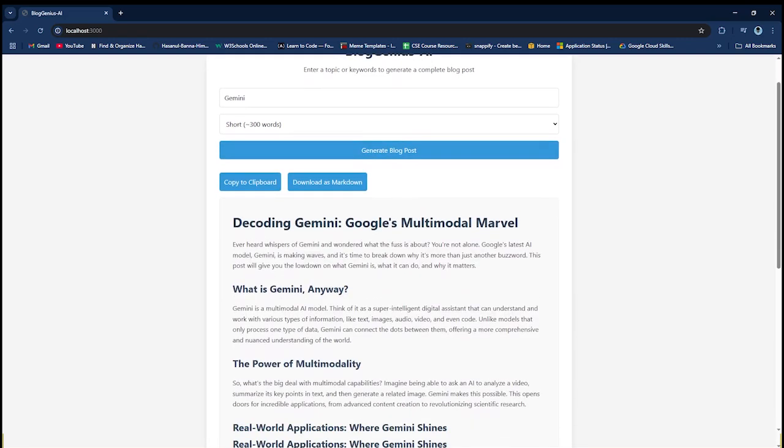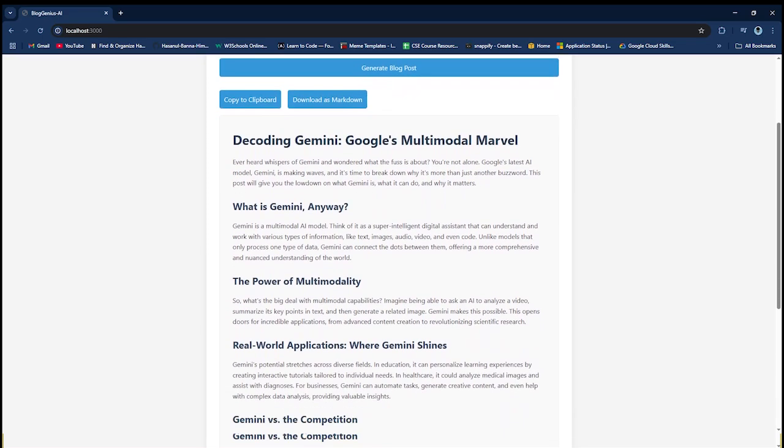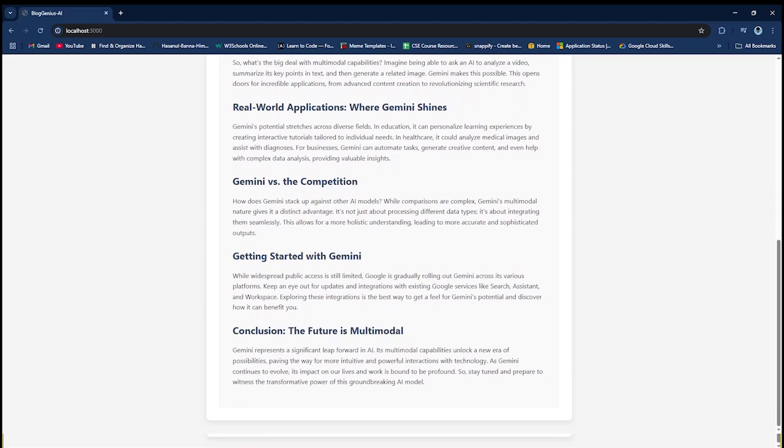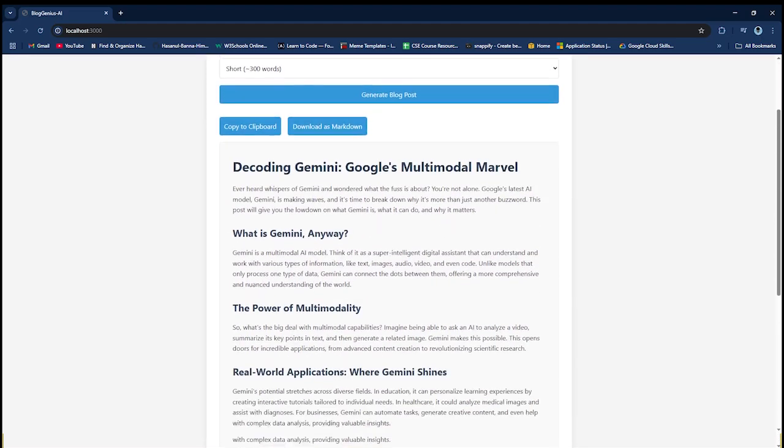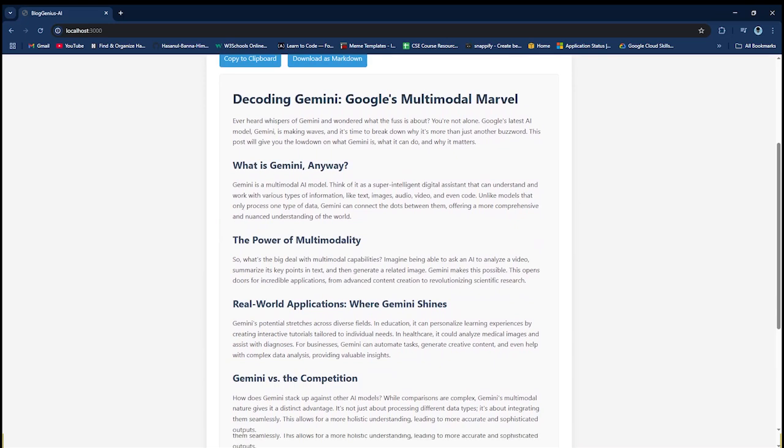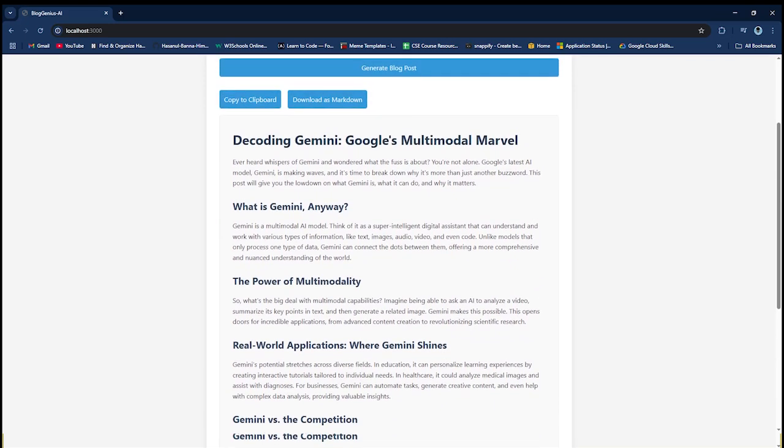Yeah, you see, "Decoding Gemini, Google's multimodal marvel." You see how easy it is. You can now write a blog with the help of Gemini. It is totally worth it.